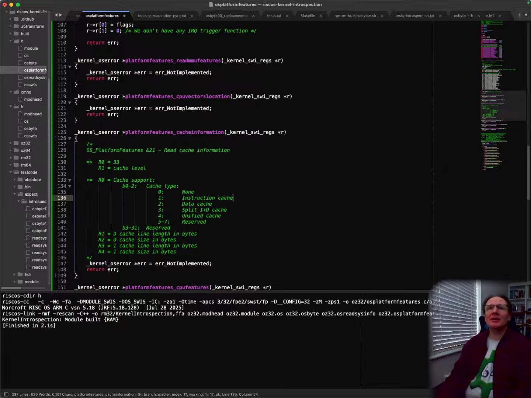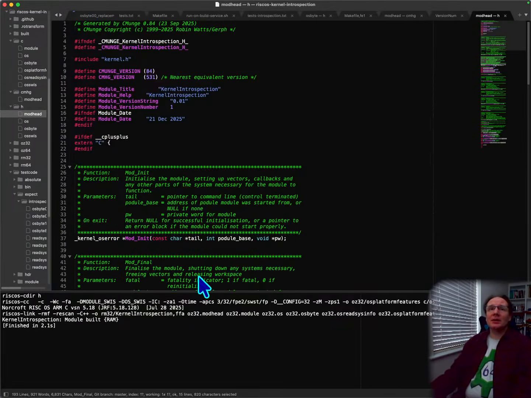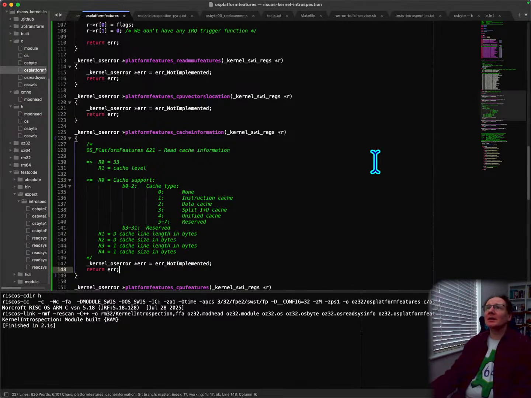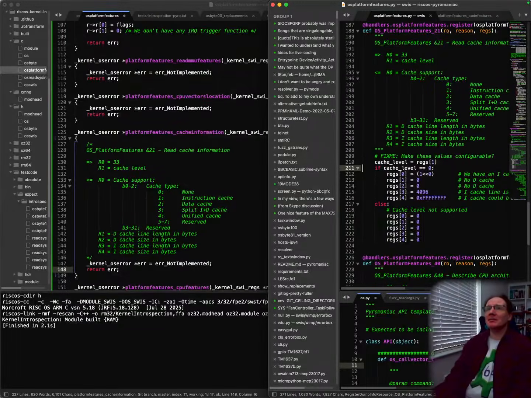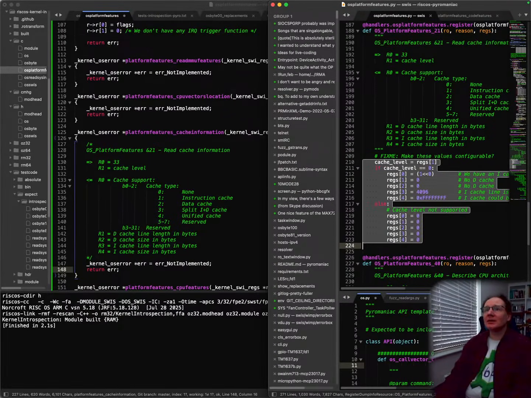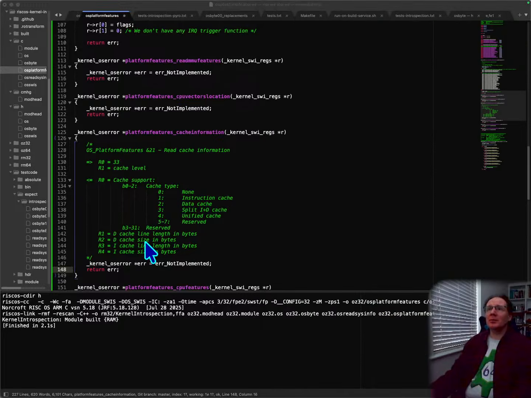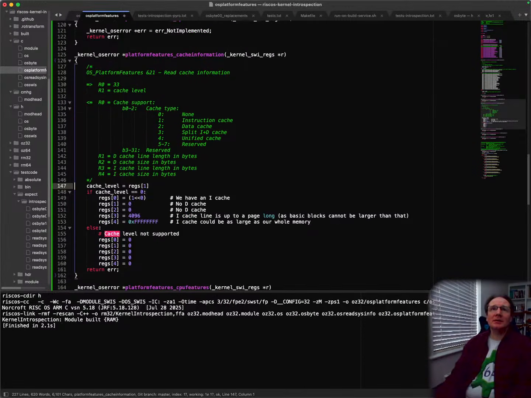Cache type none. Cache type instruction cache. Have you? Well, I'm not sure what that means. Oops, no. Oh dear, wrong window. There we are. That's the right one. And then the implementation here was very, very simple. Making them configurable would be a nice idea, wouldn't it? Oh, I deleted the error.